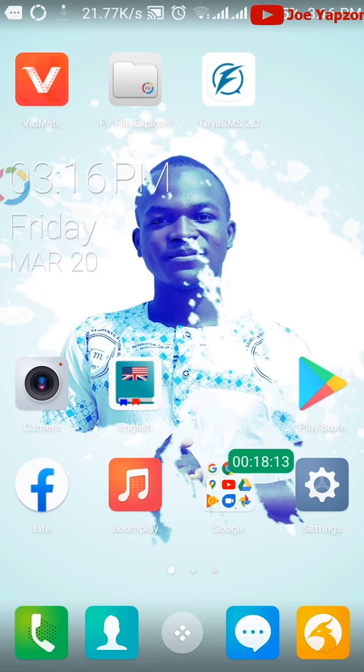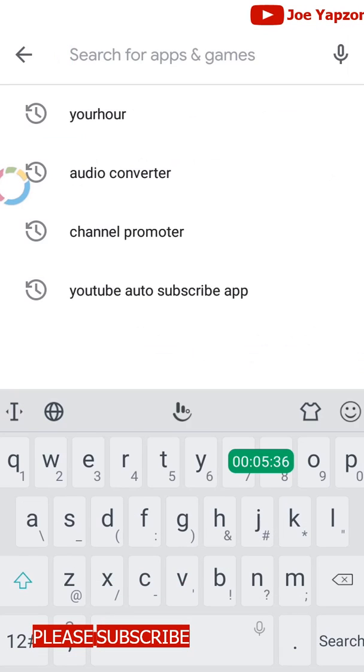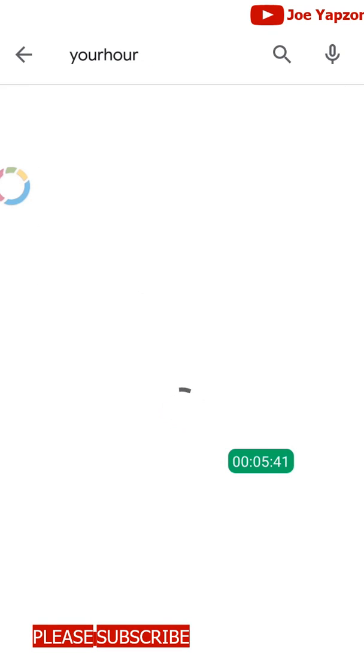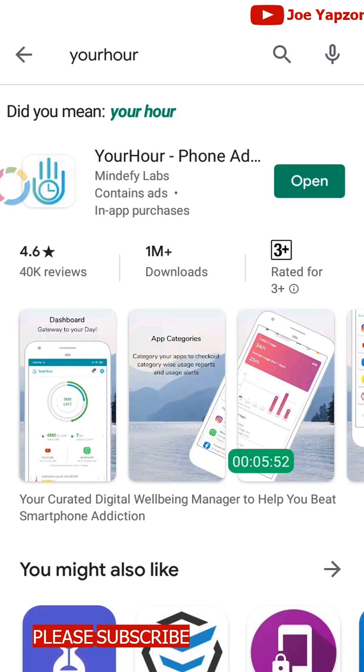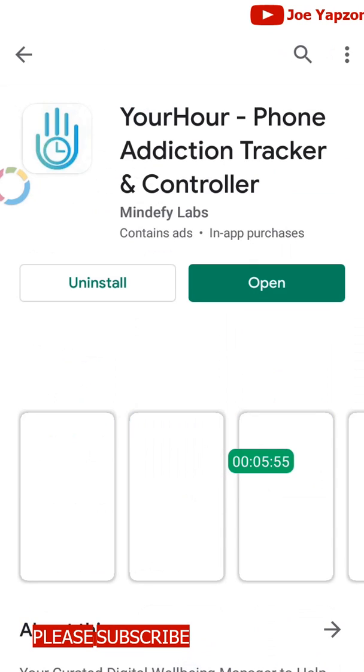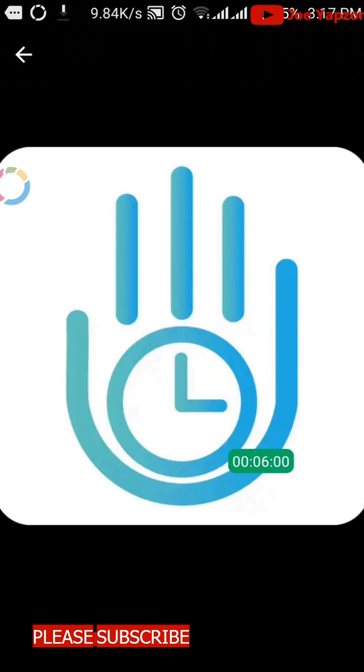So you open your Play Store app, or if you're on iOS, you open your App Store. Mine is delaying a bit. It has come. And you search for this app. It's called YourHour. The spelling does not contain any space in it. So open the first app that appears. So it's here. The logo is a palm with a clock in it.